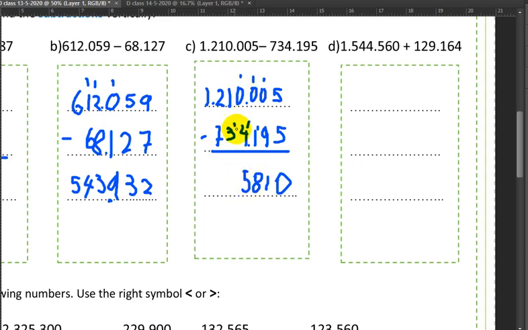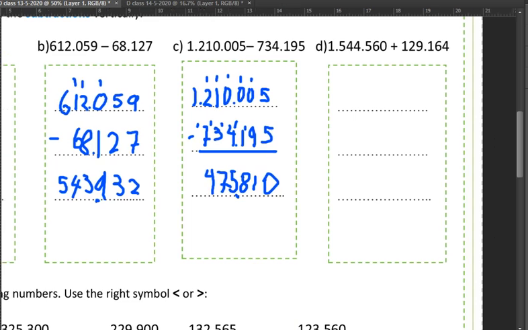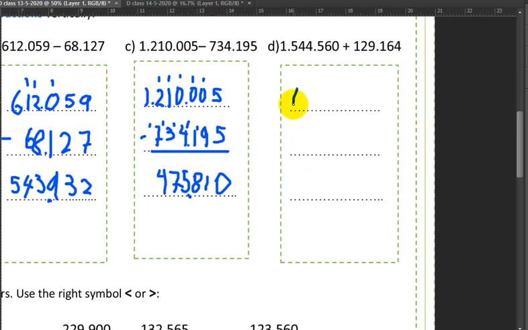I return this down here, and the 3 becomes 4. I do 11 take away 4, which makes 7. I return this to the 7, it becomes 8. And I do 12 take away 8, which makes 4. I then return this down here, and I do 1 take away 1, which makes 0, so I don't even need to write it. And my result is 475,810.